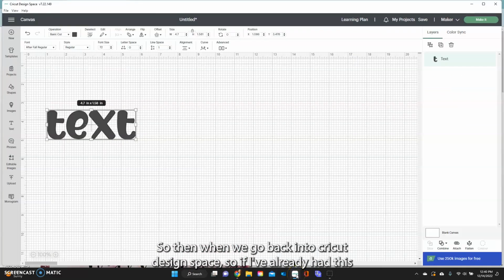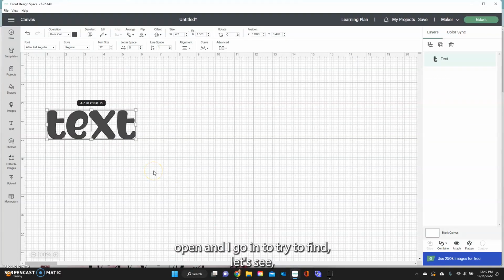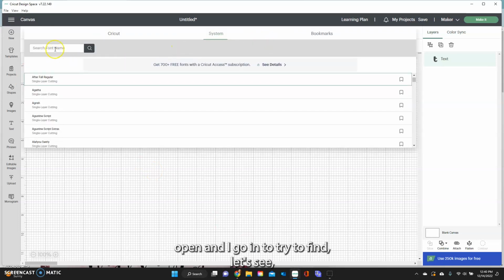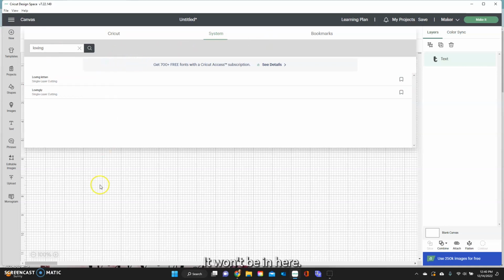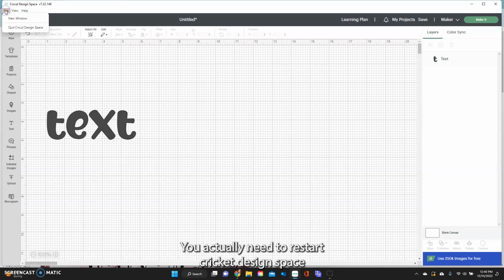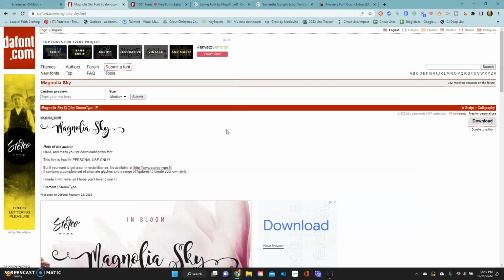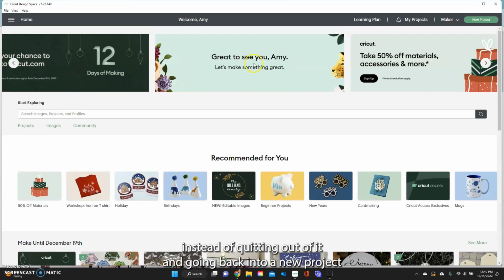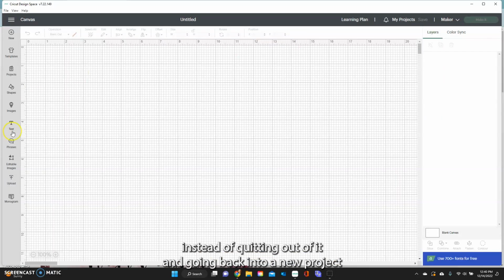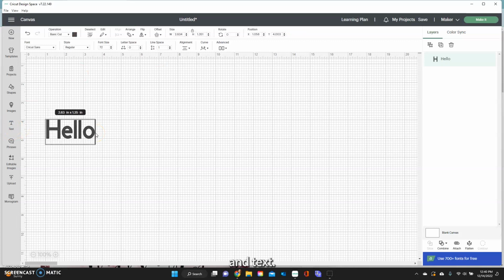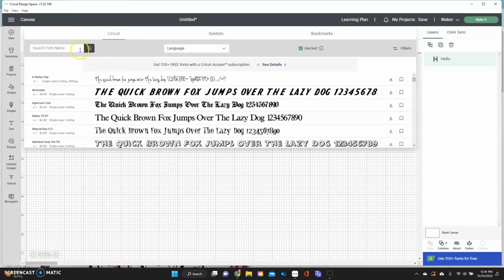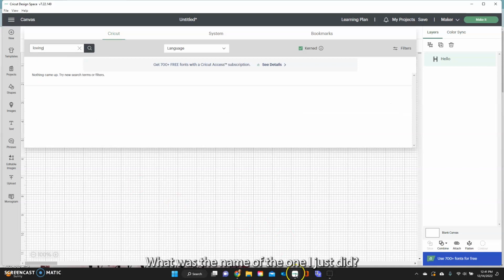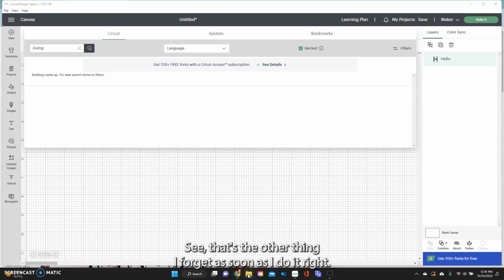So then when we go back into Cricut Design Space, if I've already had this open and I go in to try to find, let's see, what did I download? Loving. It won't be in here. You actually need to restart Cricut Design Space and open it back up, or you can just restart it instead of quitting out of it, and going back into a new project and text. And now if I put hello, and then you can just, what was the name of the one I just did? Let's see. That's the other thing. I forget as soon as I do it, right?